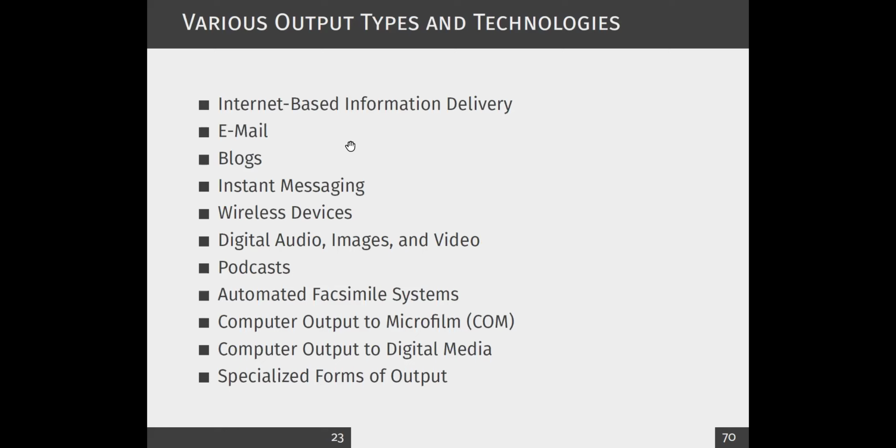Right, various different output types and technologies, especially internet-based delivery, emails, blogs, instant messaging, wireless devices, digital audio, images, videos, podcasts, automated facsimile systems, computer output to microfilm, computer output to digital media, specialized forms of output. Likewise, there are various different outputs. Again, it depends on what exactly you want to have and what exactly you want to represent in your information system.